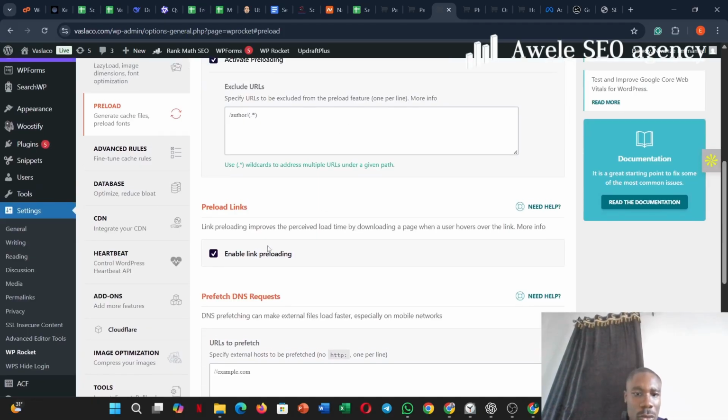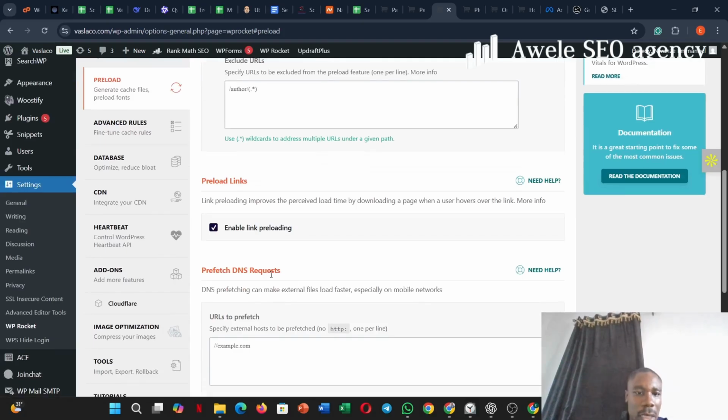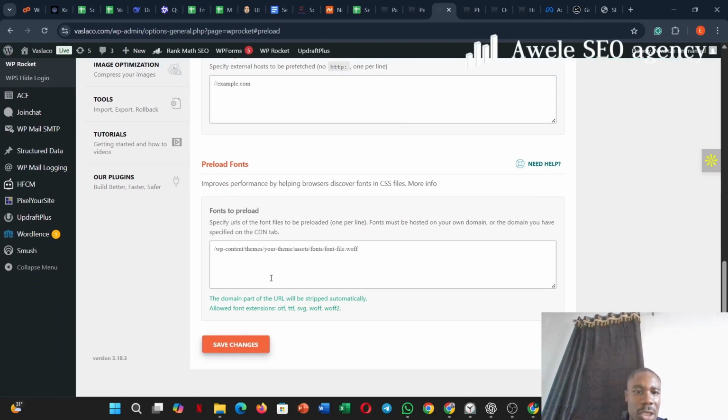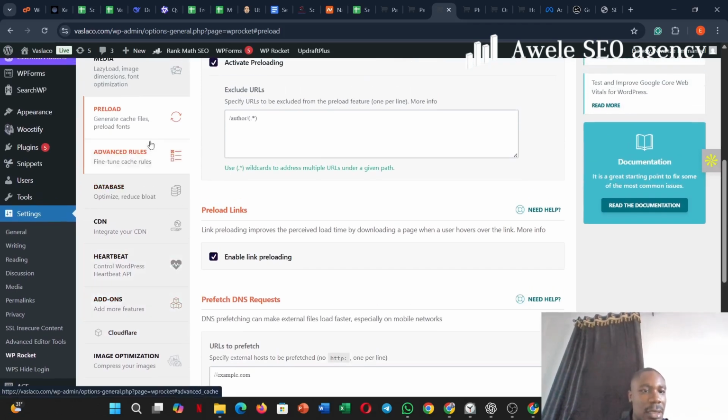Now, after this, you just enable preloading. So okay, activate preloading, come here, enable preloading, come here, save changes, just like that. Except you want to preload some fonts. Maybe for example, if the fonts on your hero sections are different from the ones below, then you exclude them here. Apart from that, there's no need to exclude anything there. Leave it as it is.